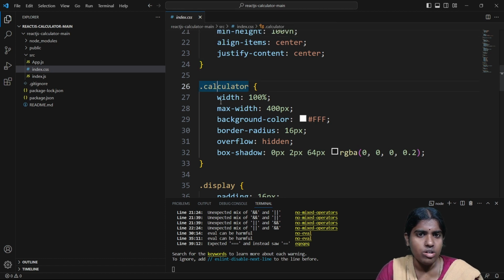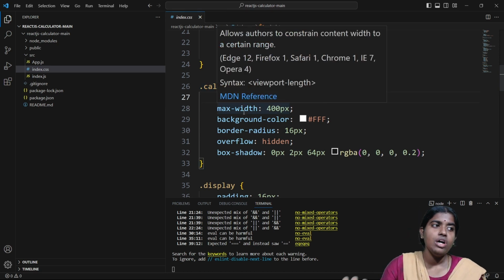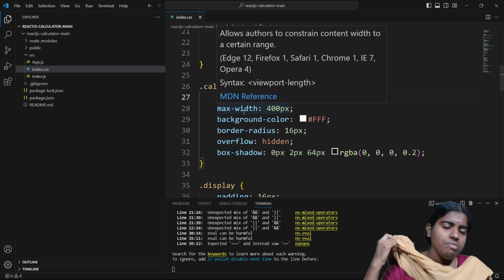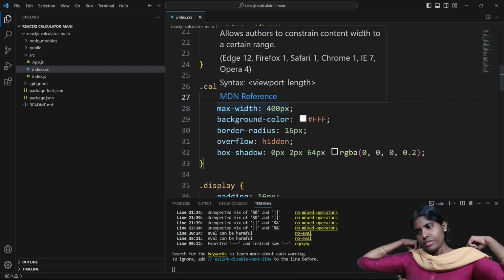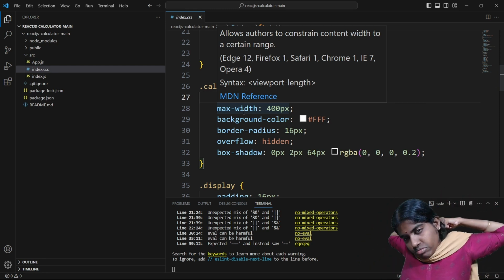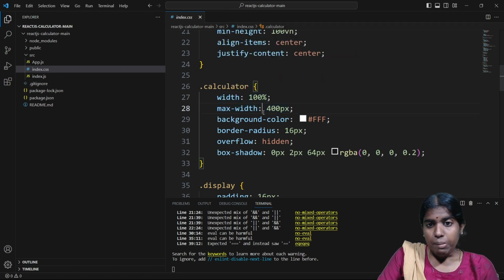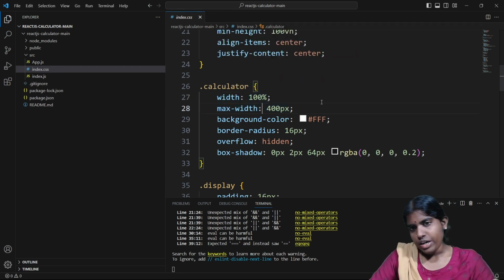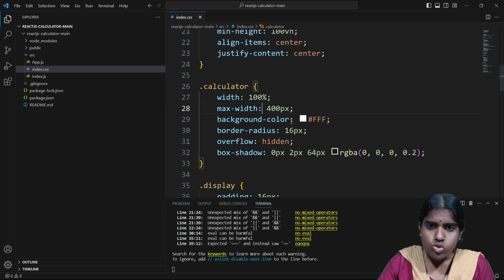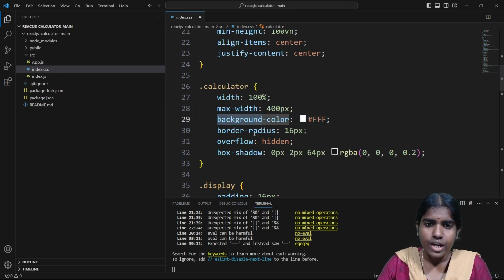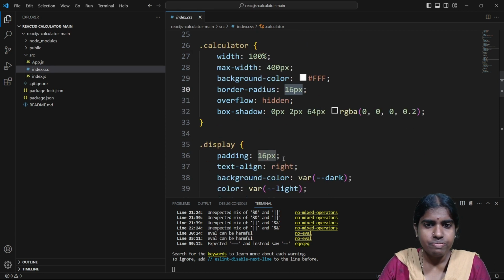So for the calculator, whatever is the width of the calculator, I have different properties to specify. For the width of my calculator, I'm just mentioning the width as 100%. And maximum width, I can give up to 400 pixels. And background color, whatever background color I'm giving here, and border radius, I'm giving up to 16 pixels.